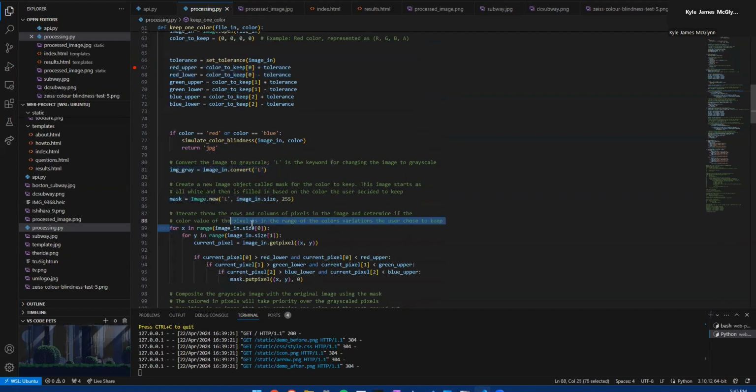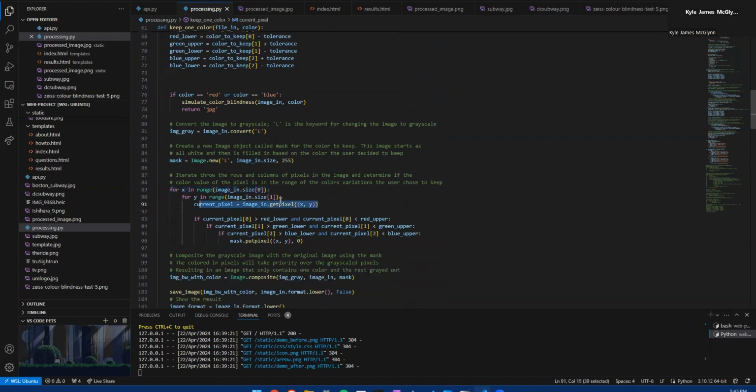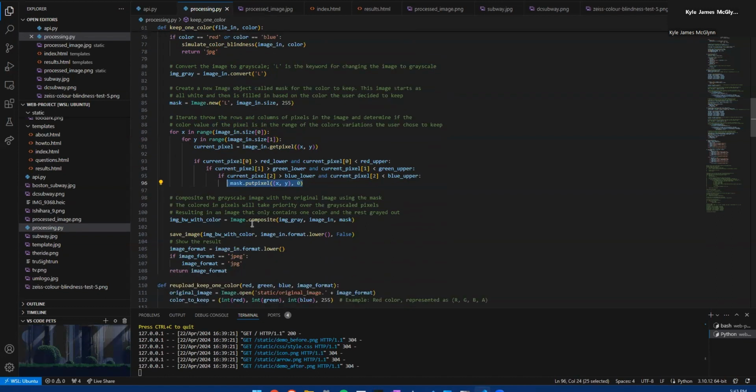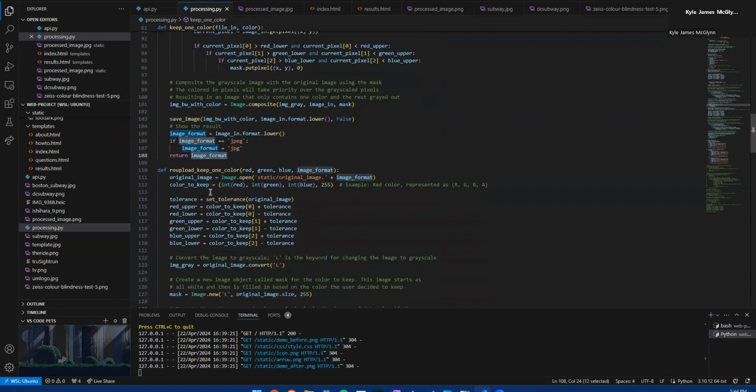And then we will go through each row of the image and select each pixel and get the color of that pixel. And if the pixel is within the range of our bounds, we will color that in the mask image. And we do that for every pixel. Once we're done with that, we will create a composite image with the grayscale and the mask image, which will then return an image with that color completely isolated, with the rest of the colors in that image being grayscaled. We save this image to be displayed. We get the format, and then we return the format to our API to help dynamically display the image.